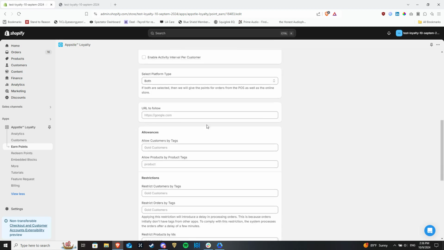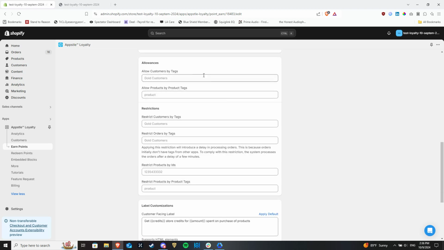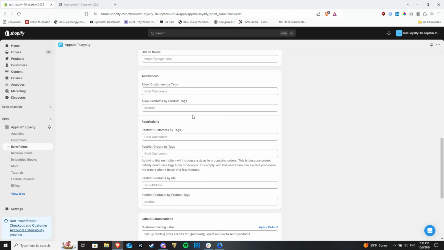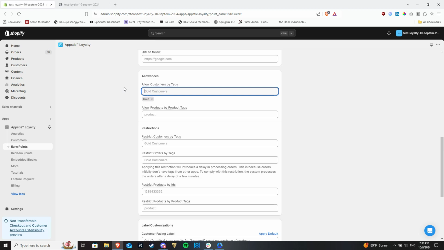The next section is Allowances and Restrictions, where you can include or exclude certain groups of customers from participating in your loyalty program. For instance, let's say you have a VIP program, which we also offer and will cover in another video, and you have a bronze, silver, and gold tier. If you want to allow only your gold VIP customers to access your loyalty program, you can enter the name of your Shopify customer tag for your gold tier into Allow Customers by Tags here.